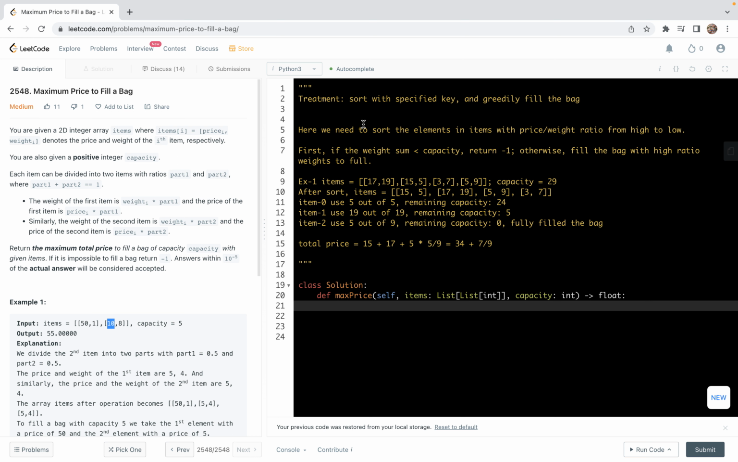Here we are going to use sort, again with customized keys. We need to sort the elements in items by price over weight ratio from high to low. We want to first fill the bag with the items with higher ratio, so that we can maximize the total price.